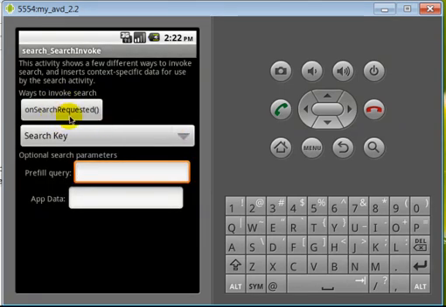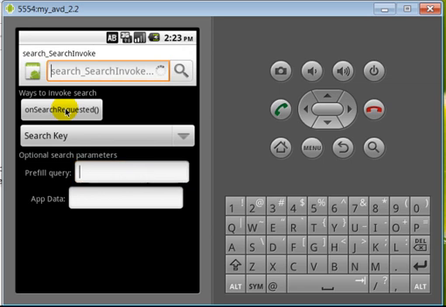So either you can click this UI button, or you can press search, and then it will display the search dialog, and that's something that we have seen so far. Okay, and you can also have a pre-fill query, and this is something that gets pre-filled in the query box of the search dialog. And this is app data. This is going to be something that could be saved as context data.